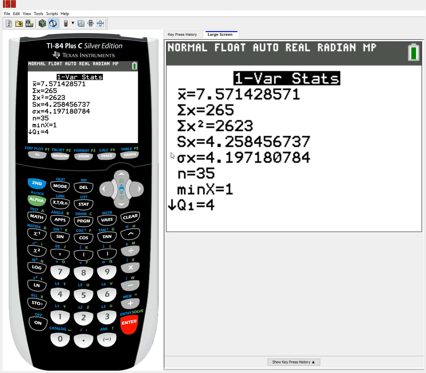The next two are important, Sx and σx, and this is a lowercase sigma. This is indicating sample standard deviation and population standard deviation respectively. So Sx indicates sample standard deviation, and σx represents population standard deviation. The reason this x is there is saying that this is the sample of my x values. That's all that means. Very often we indicate sample standard deviation just with the letter s.